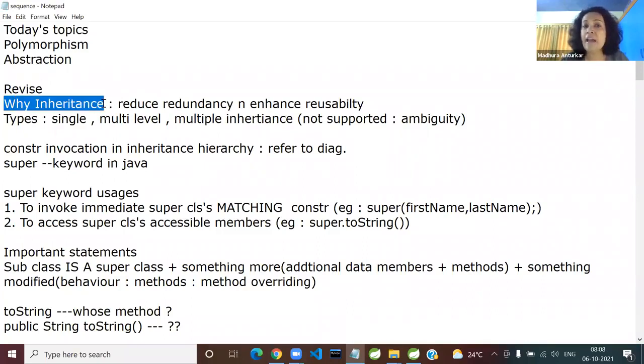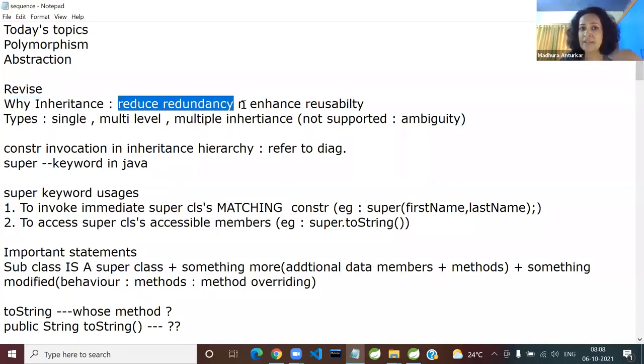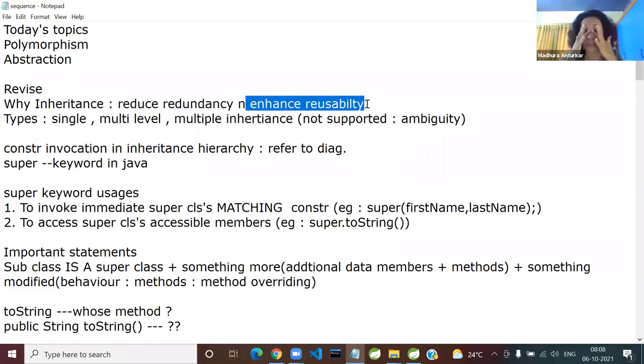So why inheritance? Everyone knows. To reduce redundancy and enhance reusability. So tell me verbally, which is the keyword which Java uses to bind a subclass to a superclass? Extends is a keyword. What is the name of the universal superclass in Java, since it follows the single root inheritance hierarchy? Object class. Which is the method of the Object class you have seen, which we had inherited and then overridden? toString method. Very right.